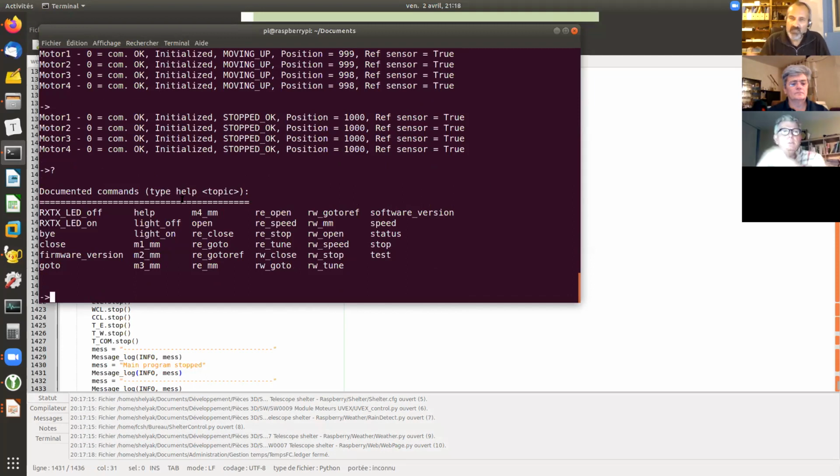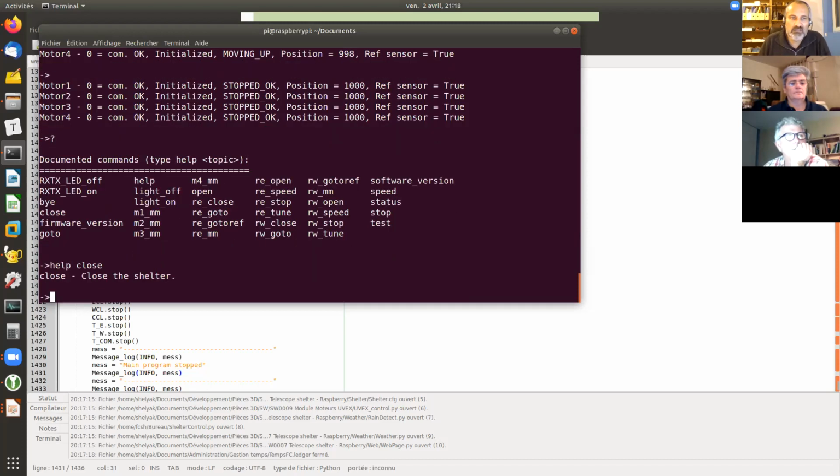Okay, and this is made automatically by the CMD library. So I can ask what is the list of the orders that are available. We can see open, stop, status, close, and so on. I can ask for help. If, for instance, I ask what means help, what means close, it just displays what I've put as a comment in my code. So it's very useful.